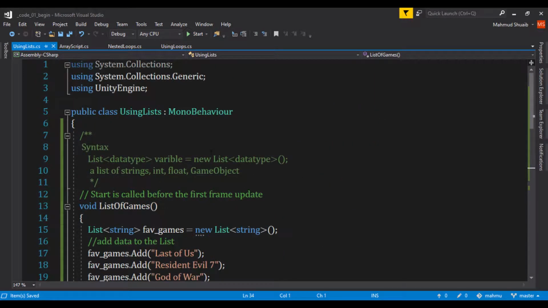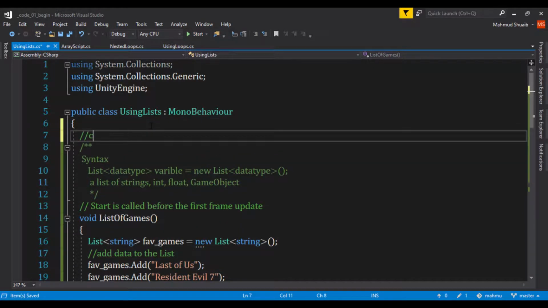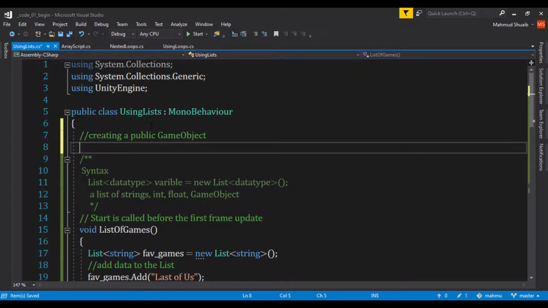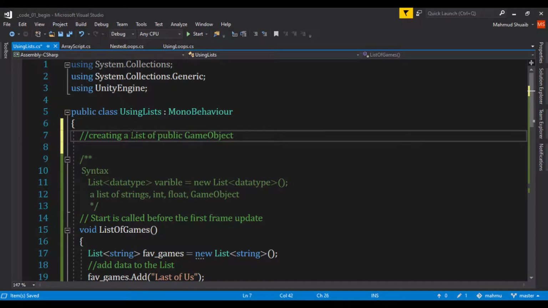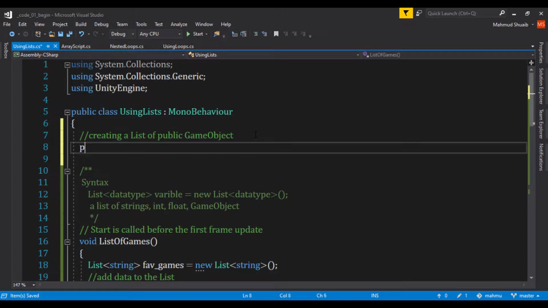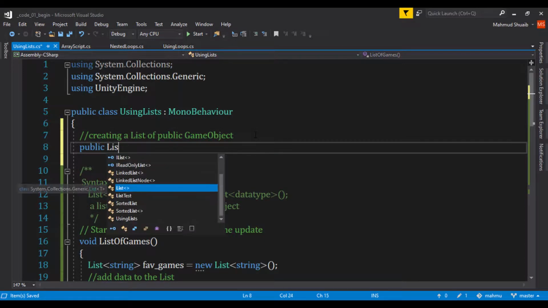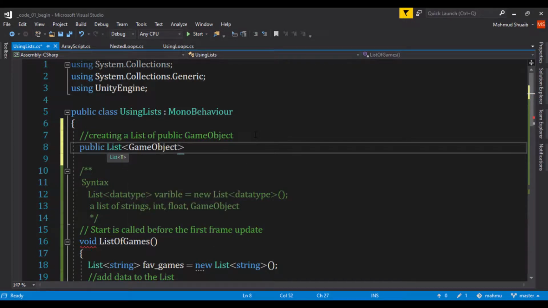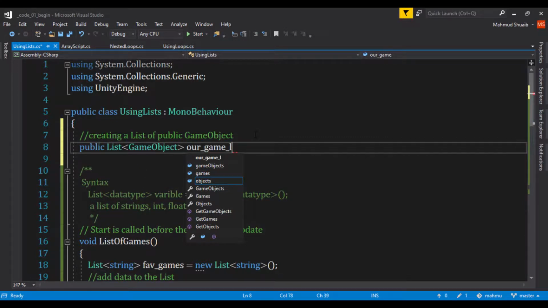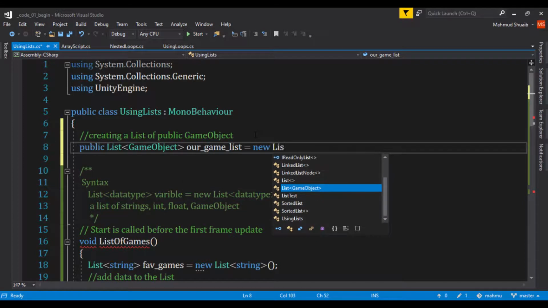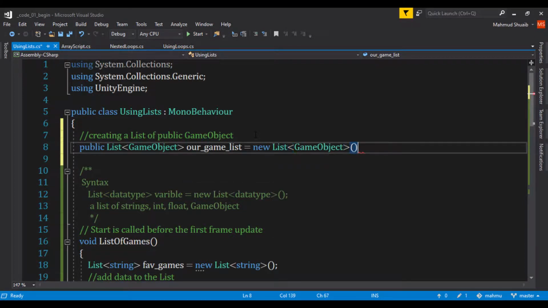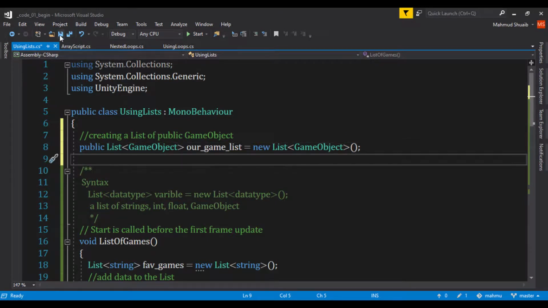So right here within our project, let's create a public game object. So right now I'll just say creating a public game object, and it will be the class. So let's say GameObject, just like that, creating a list of public game object. So first we'll start with the keyword public, and we'll pass in our list, use our angle brackets, and let's pass in our game object. And let's just call that our game underscore list, and this will be equal to a new list, and it's going to be a game object type, and let's close that with our parentheses. So this is our game object type.